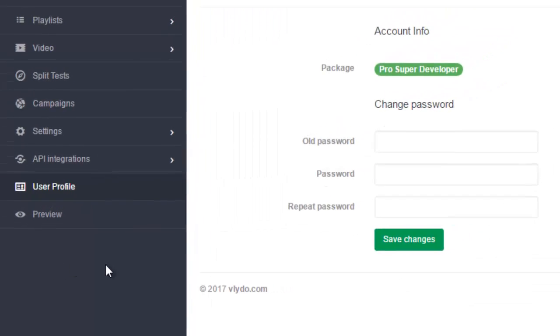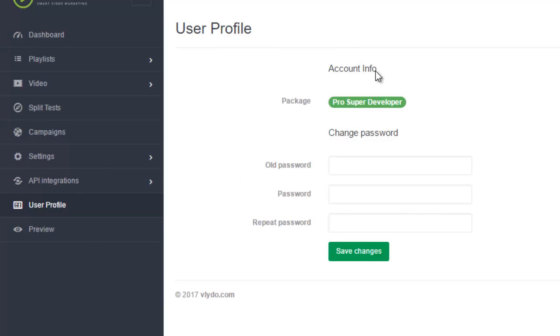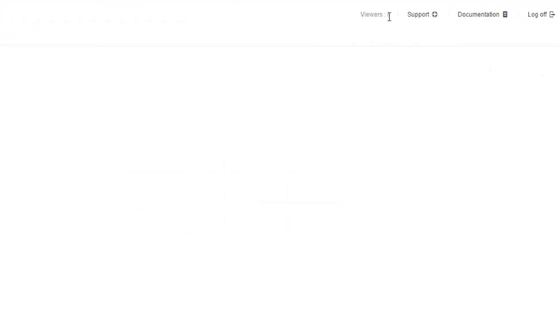User profile is just you, so this shows you exactly what sort of account you've got, and you can change your password in here. Now across the top here, we have the support, we have documentation, and then finally we have log off. Now that's everything in there.